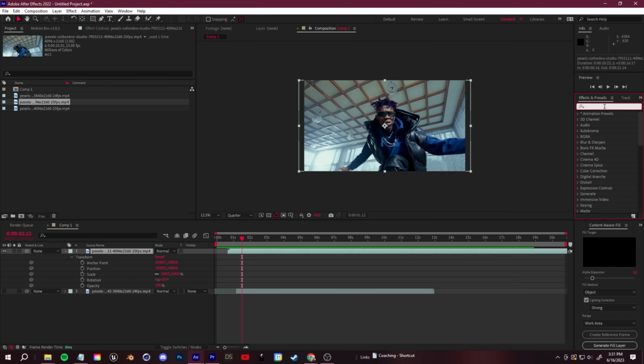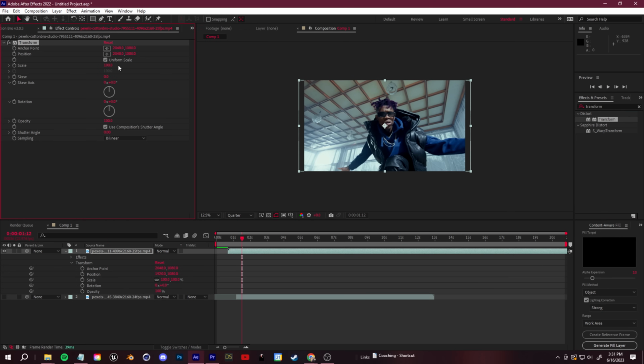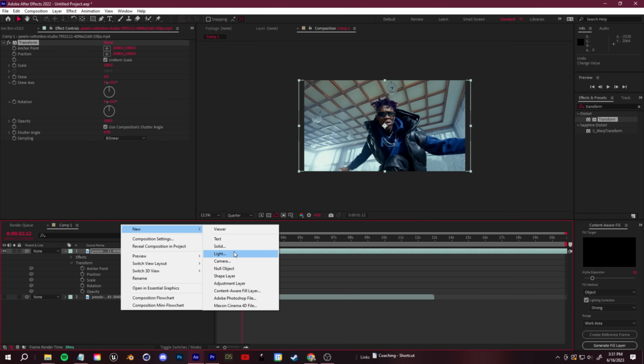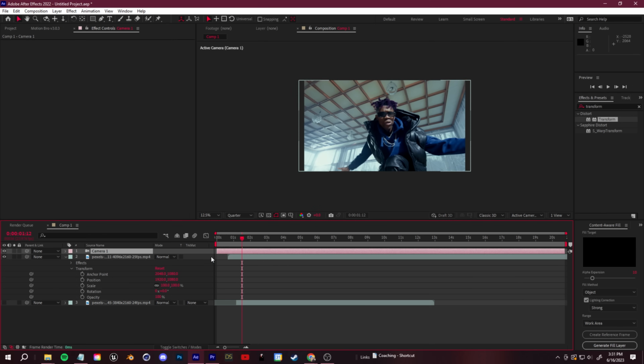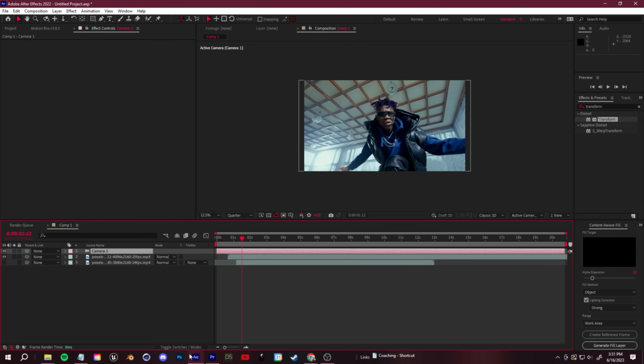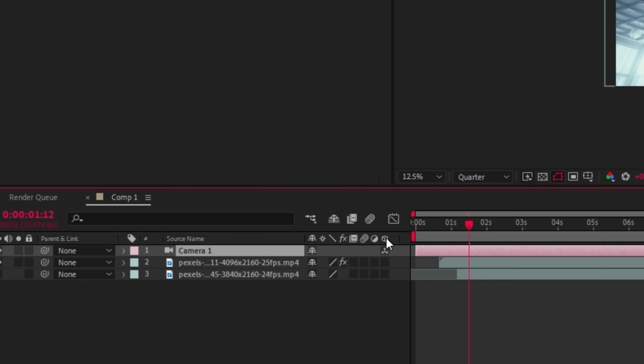To create the movement, you can either use the transform effect, which allows you just to scale, pan, do whatever, or you can use an After Effects camera, which I prefer. So I'm going to right click down here and go to new and create a camera. We'll click OK. And then to actually be able to use this camera, we have to make these 3D layers. So just click toggle switches and modes and then enable this switch.